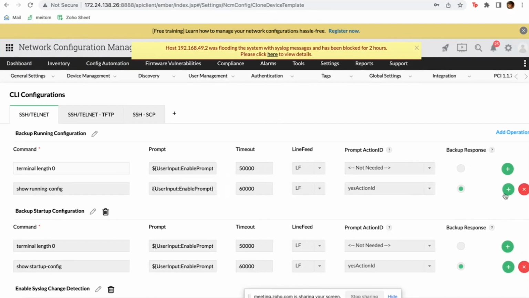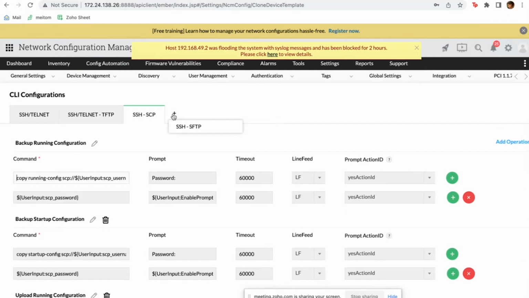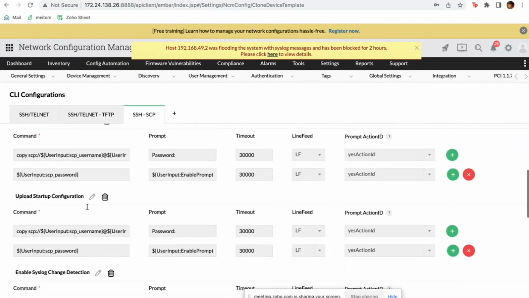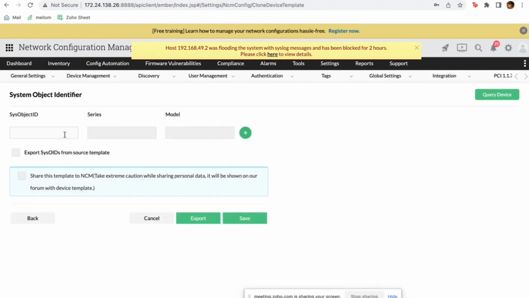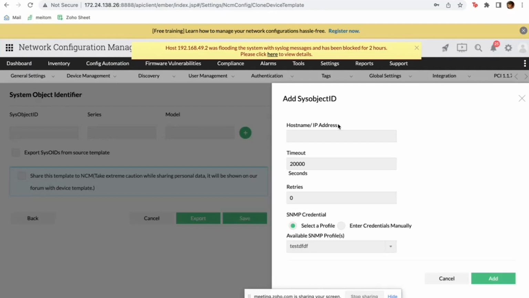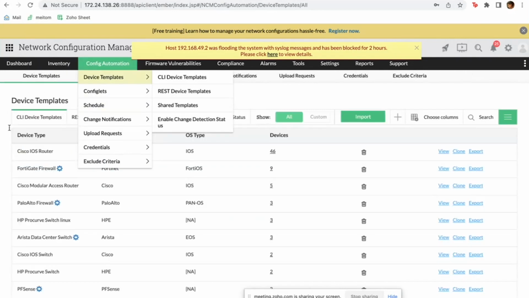So here I can add any number of configuration commands and delete them as well. This is available for different types of protocols. And I can also add a new protocol by clicking on the plus symbol. So once you're sure of this, you can click on next and you can provide the object ID, the series name, model, etc. And in case you're not sure of the object ID, you can query the device, provide the host name, and that's going to help you associate or add a certain device template to the object ID. And then once you click on save, this particular device template will be saved and you will be able to see it by going to device templates.